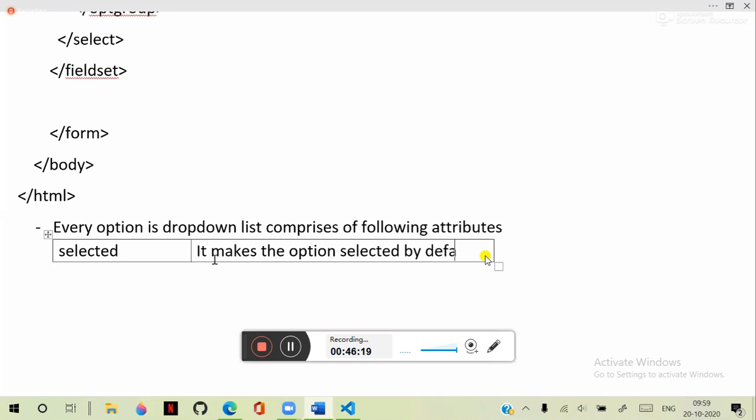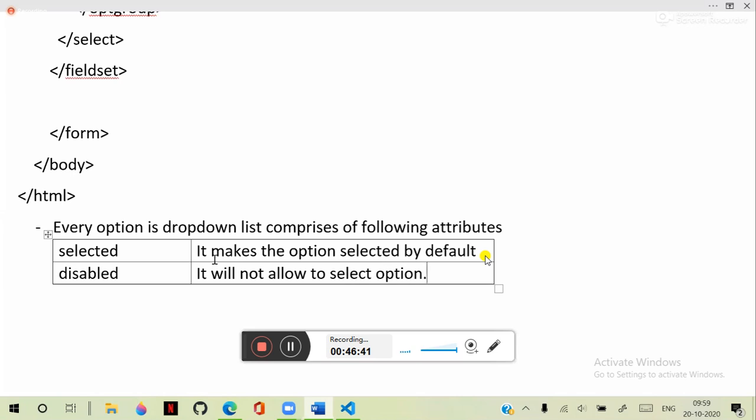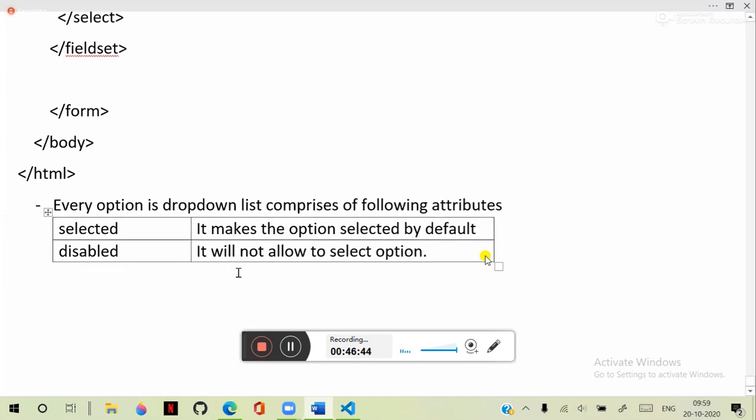Selected by default. It makes the option selected by default. So that is selected. We have disabled. So disabled is another option. It will not allow you to select the option. Sometimes for particular cities, we don't want one product to be selected. We can disable it.